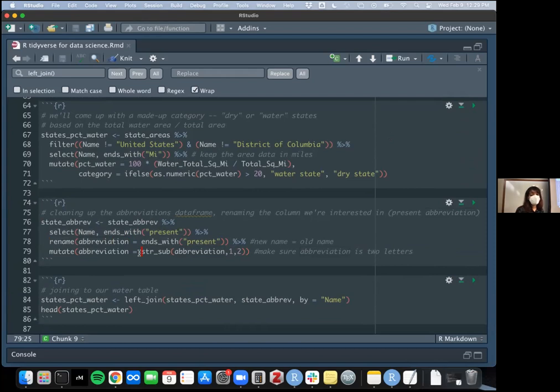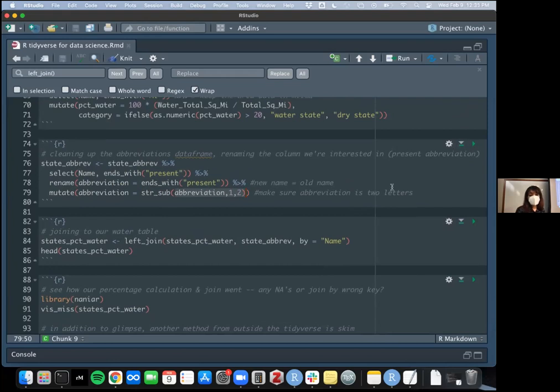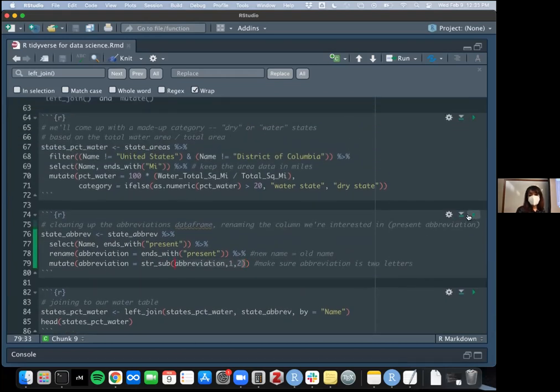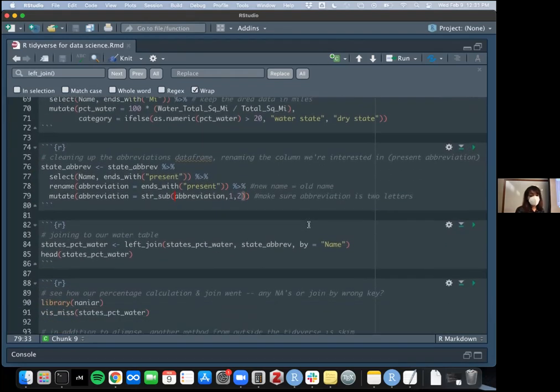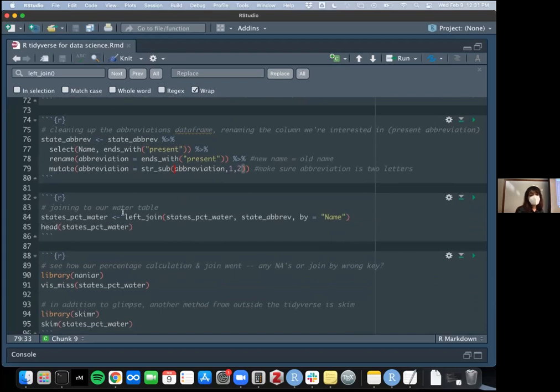And what I'm making sure of here is that, using my string manipulation, each abbreviation is only two letters. So then, this is just taking you through basically cleaning and joining tables. And so the next thing that we want to do is join the two tables by name. And you will often have to specify what column you're joining things by.